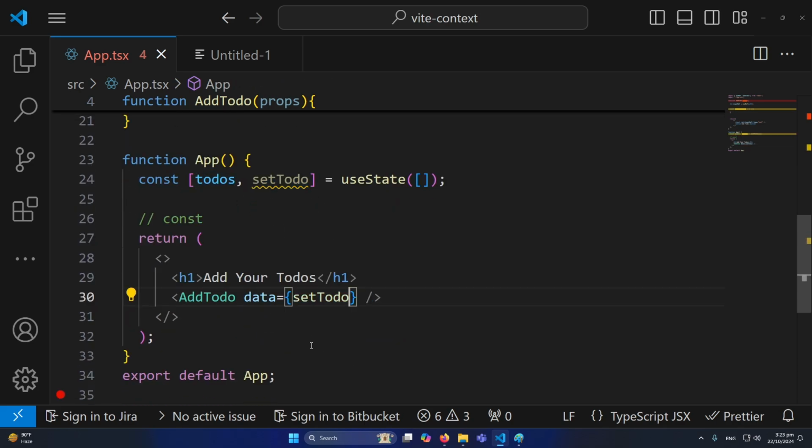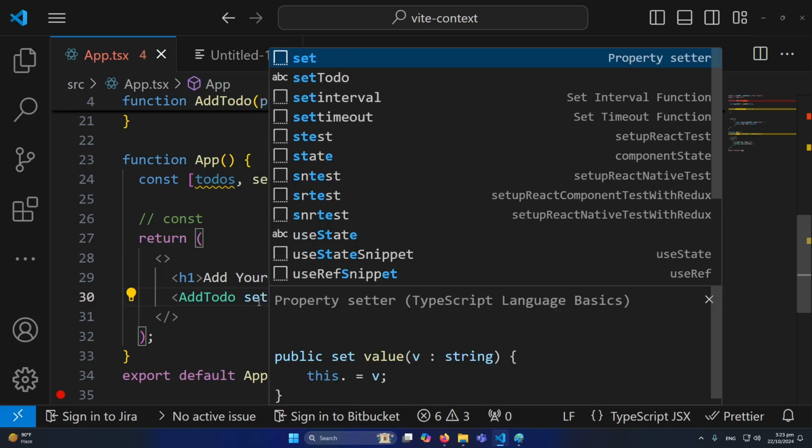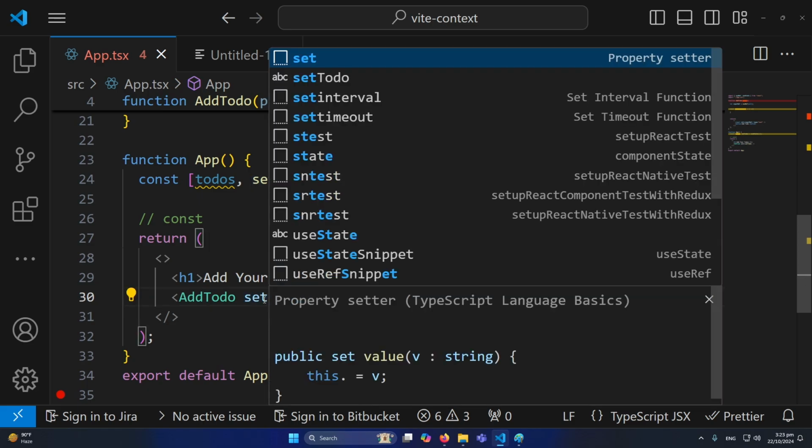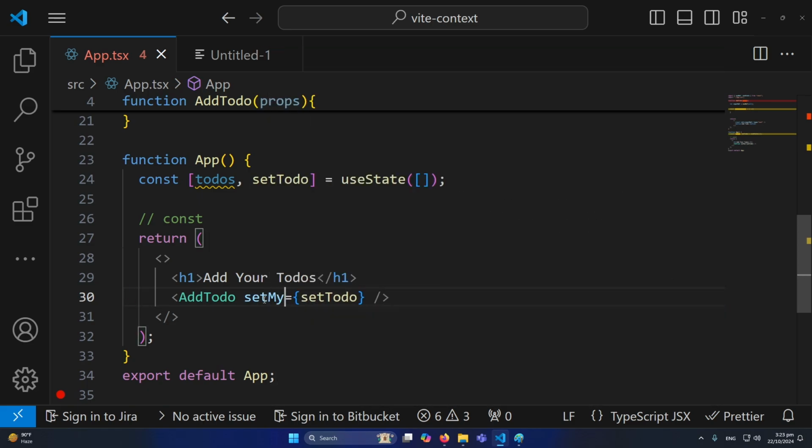So I will pass this function here, and let me name this set to do. Or let me name this set my to do. Basically I want to make it unique. So now inside this component we can access this.